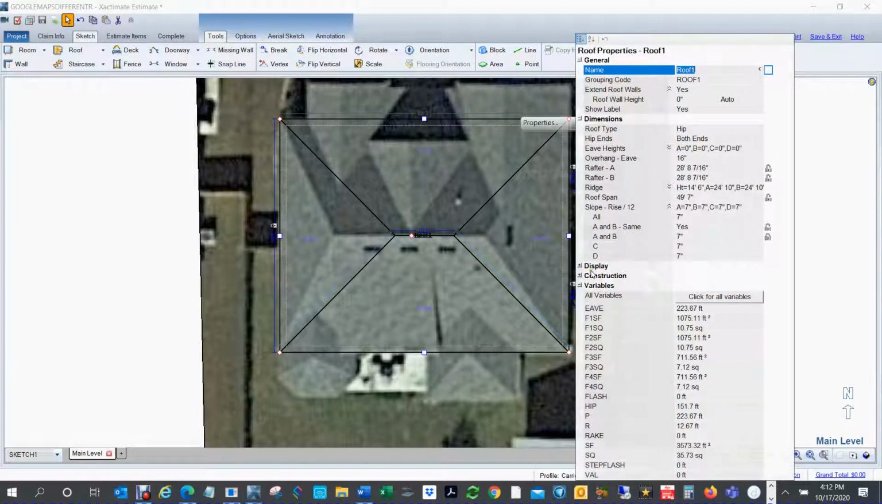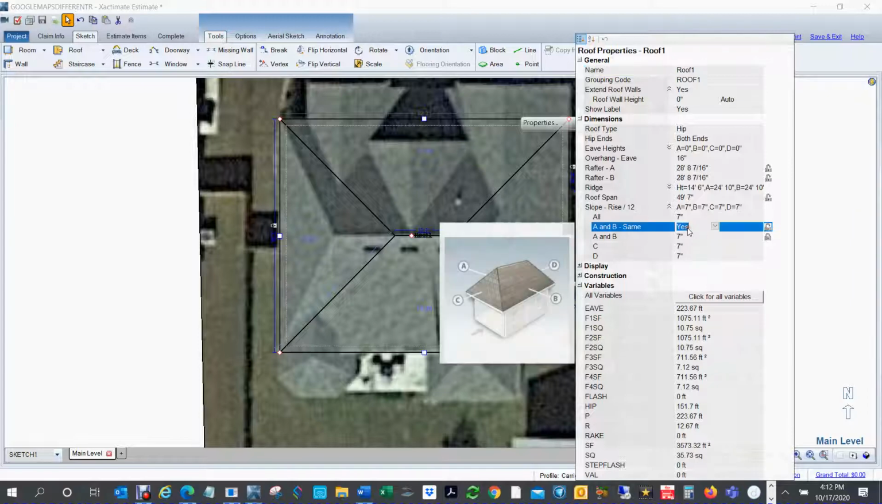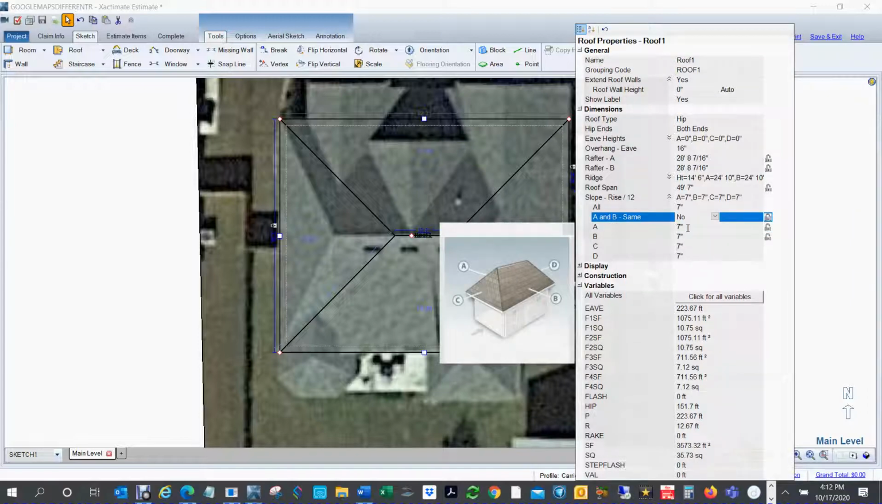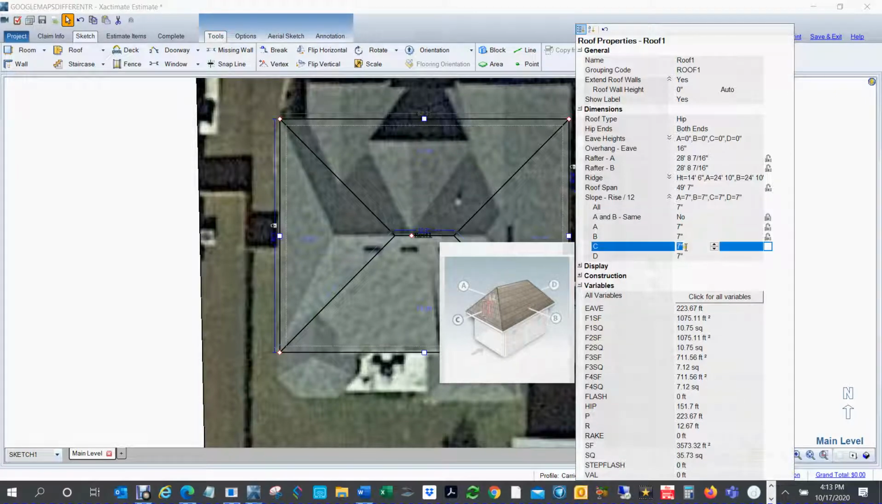Now, here's my different kinds of pitches. On same, I'm going to hit N for no, because I don't want any of this to be the same. First, I'm going to start with pitch C, which is this one right here. I'm going to assume that's somewhere about 12 or 13. I'll start with 14. Now look what happens.